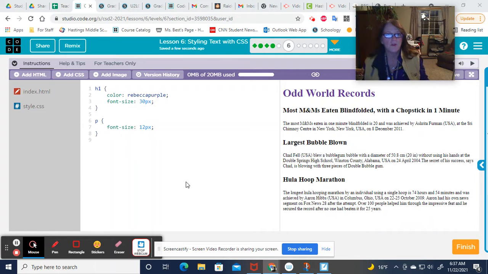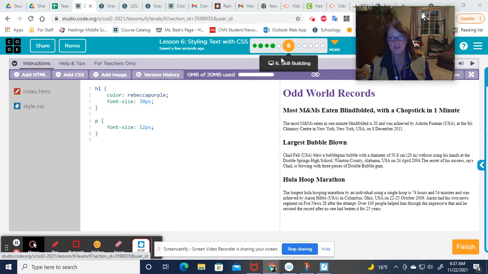Alrighty here. What I would like you to do, I want to show you some other options that you can use for styling in CSS beyond the ones that you've seen so far. So just to have some HTML code to work with, could you go to lesson number 6, level number 6? This is where we had these world records.